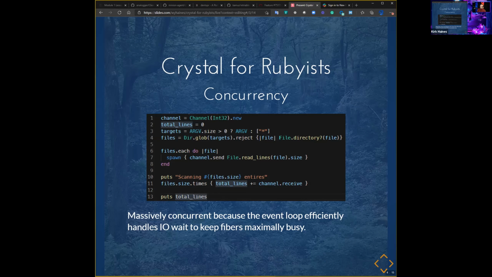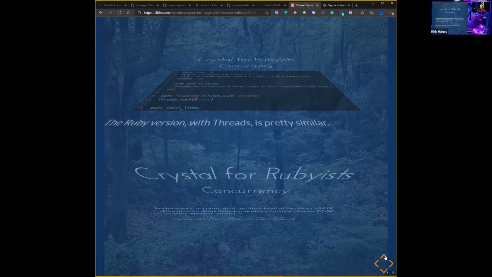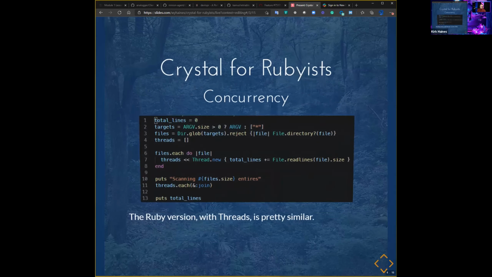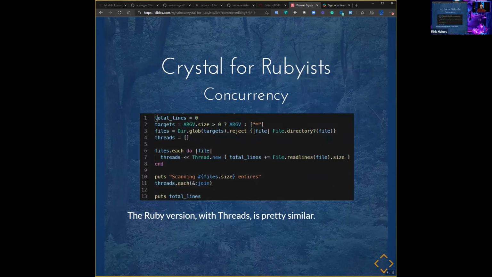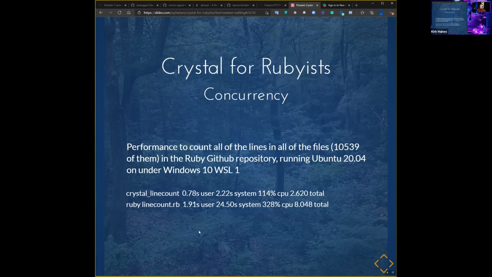And I wrote an equivalent version of it in Ruby using threads. And so the code is pretty similar. If you look at the two, the actual appearance of the code is pretty similar between Ruby and Crystal, using Crystal fibers versus Ruby threads. But the performance of it is substantially different.